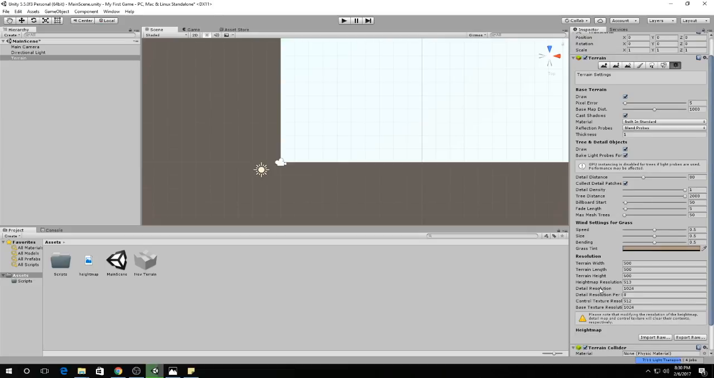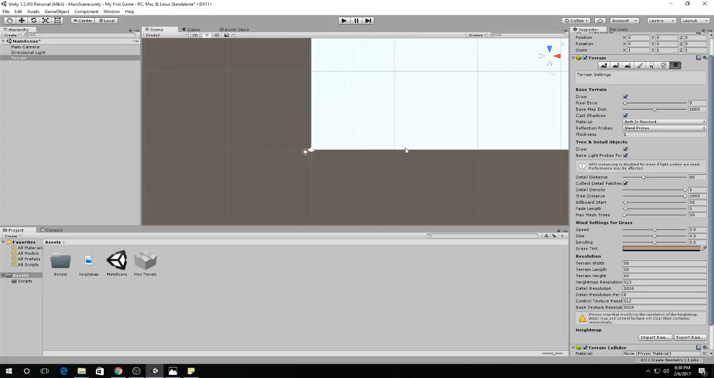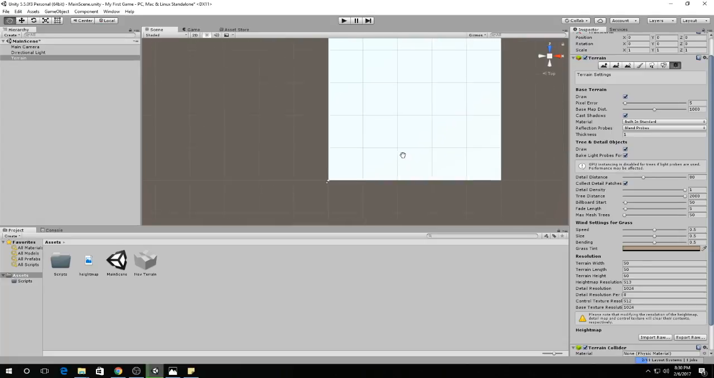So we're going to take our terrain, and we're going to drop down here. We're going to ignore all of these settings. All we care about right now are width, length, and height. And we're going to drop width down to 50, length down to 50, and height down to 60. And that's going to make our terrain a little bit more manageable. You can see it's a lot smaller now.